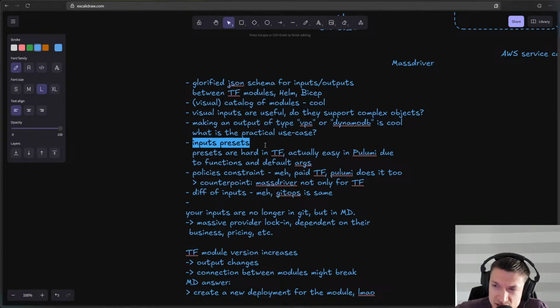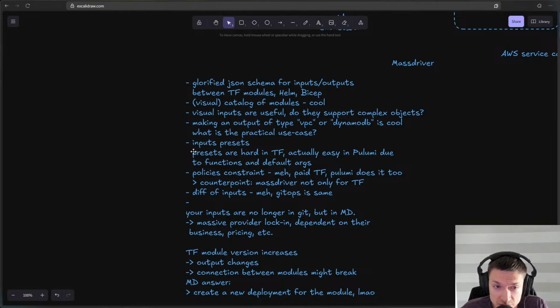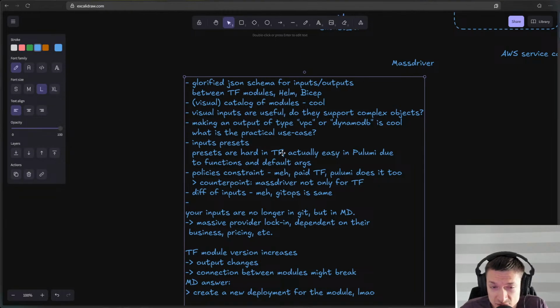Input presets. This is something that, as far as I understood, you can have, let's say you have a VPC, and this is a good example. Let's say you have a small-sized VPC and a medium-sized VPC, and you have some kind of defaults. My understanding is you can encode those default values into those presets, so then the user selects a preset. And I think this is actually useful, if I understand how it works. You cannot really easily do it in Terraform. You can try to do it in code, but it's actually pretty bad. In something like Pulumi, this would be rather simple. You would just wrap your module into another class or something.